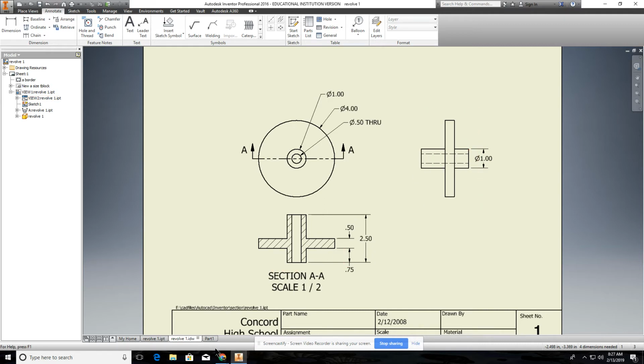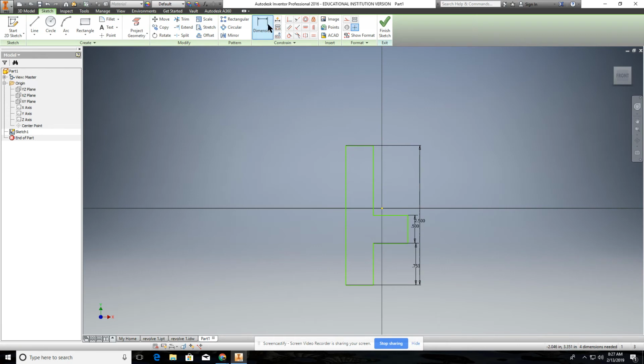So we would dimension that as 0.5. So we dimension that. That's 0.5, and we're always going to go. This is our center line. I didn't tell you this, but this is our center line that we're going to revolve around. So we want to dimension always from that spot right there to here, and we make that 0.5.